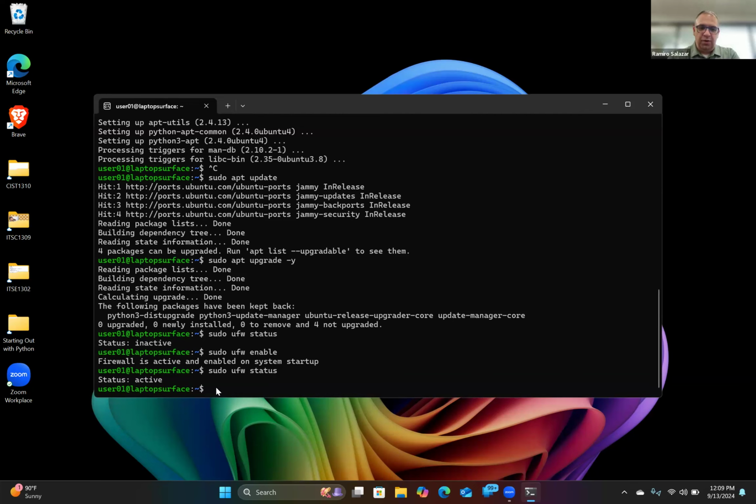So if I want to run a website off of this Ubuntu machine, I need to install a web service, or I'm sorry, I need to install this service called Apache. And Apache is a web server software that you can install on Linux. Okay. So I'm going to type in sudo apt install apache2.